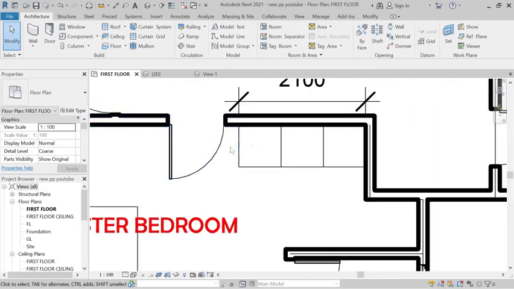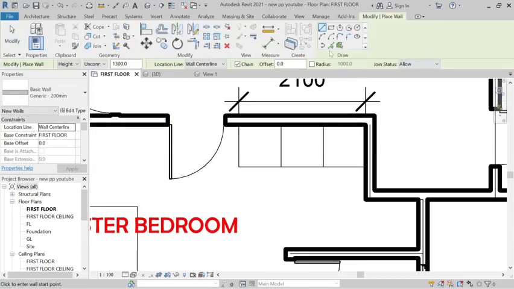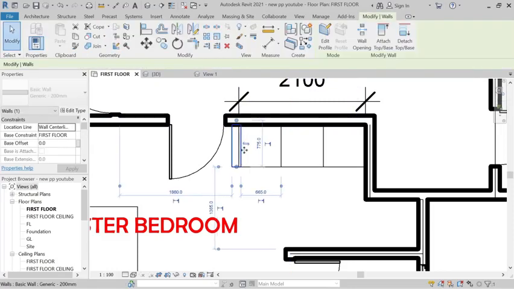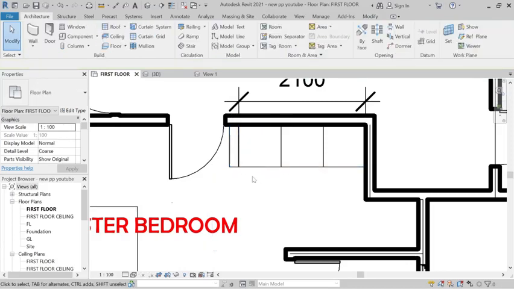So I'll turn this one into wall, this line. You all know that the shortcut for wall is what? The WA. Then I'll choose the pick line, click on it, shift this one small to be in line.